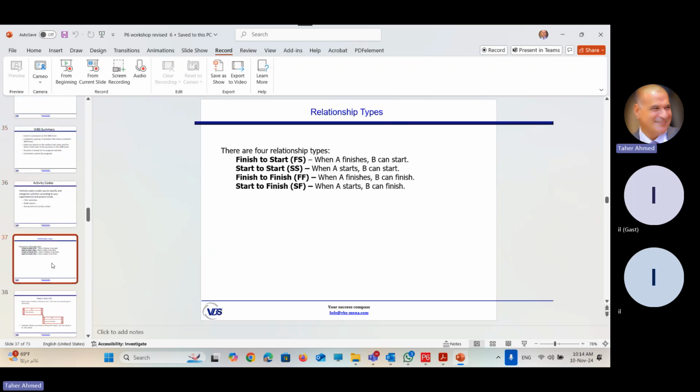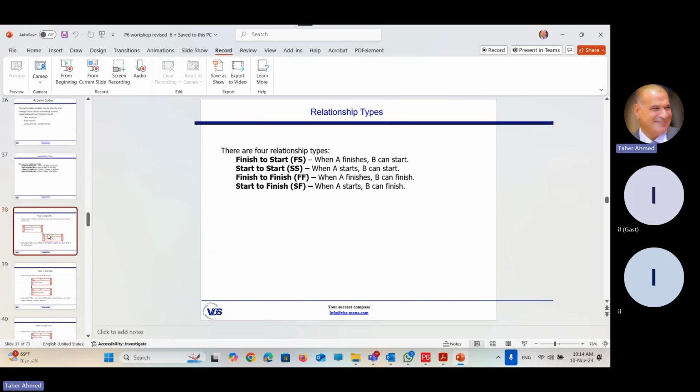Then we have to provide the relationship, and this is what we are going to do now. We have actually done it, but let's discuss it. We have four types of relationship: finish to start, start to start, finish to finish, start to finish. It will be represented like that.